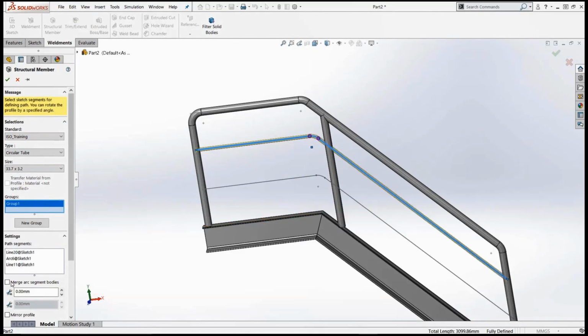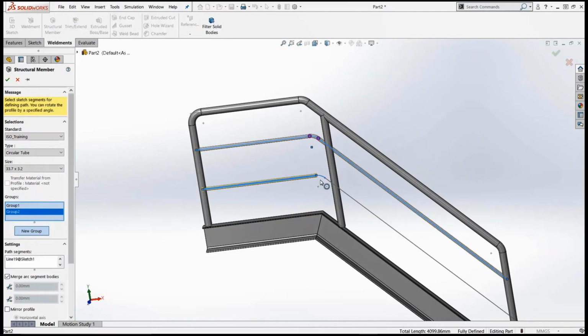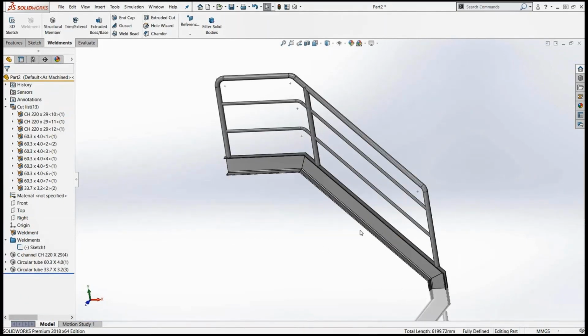So without repeating myself too much, you can see that we just continually click each segment, and the merge segment option allows us to blend these all together into a continuous piece. So that's starting to look good, shaping up quite nicely.